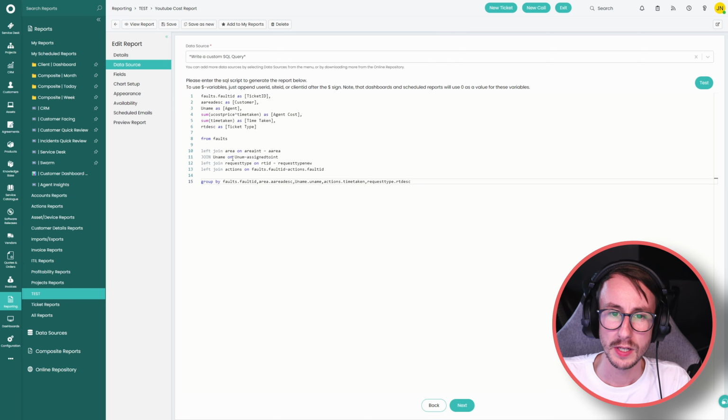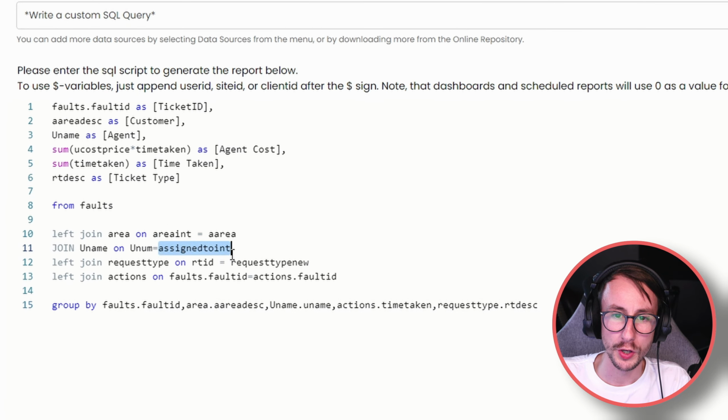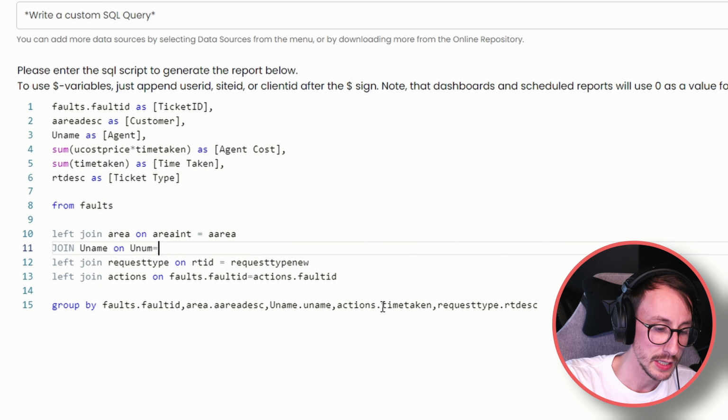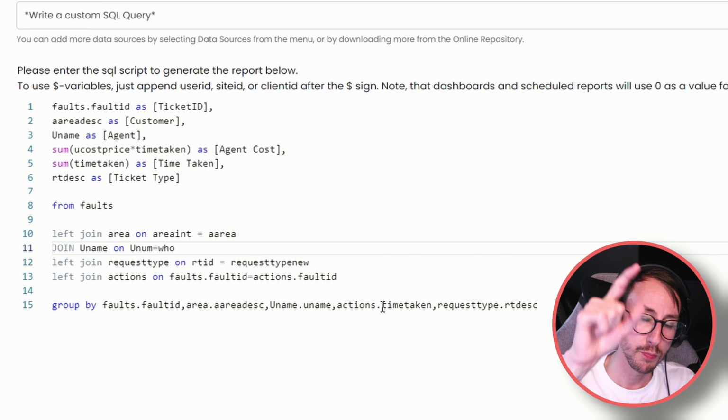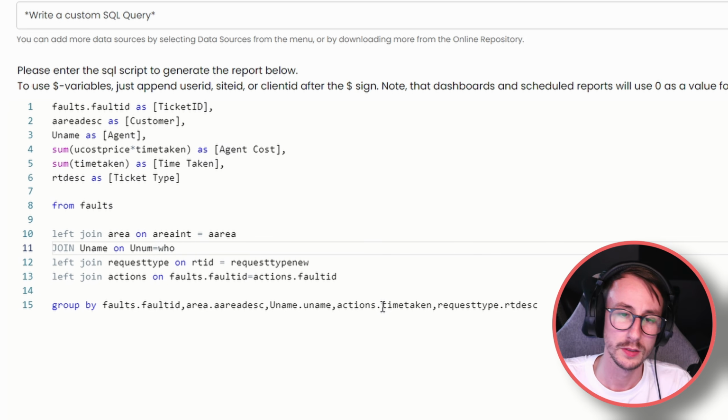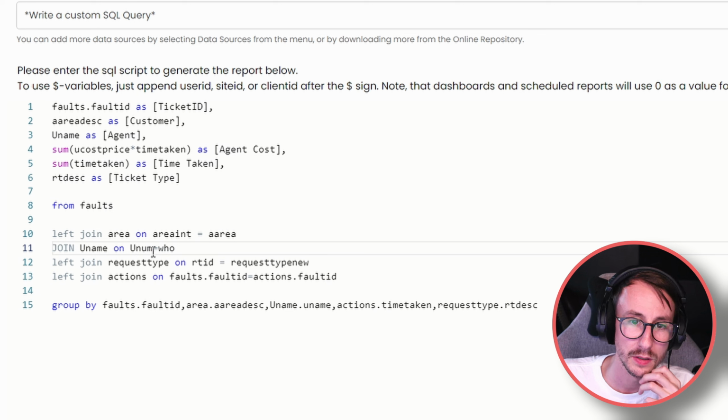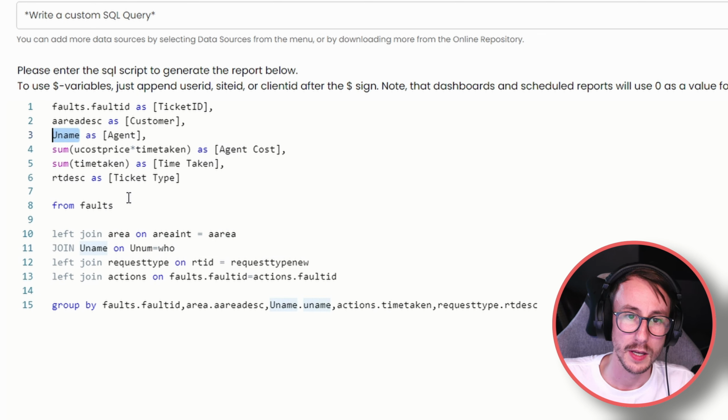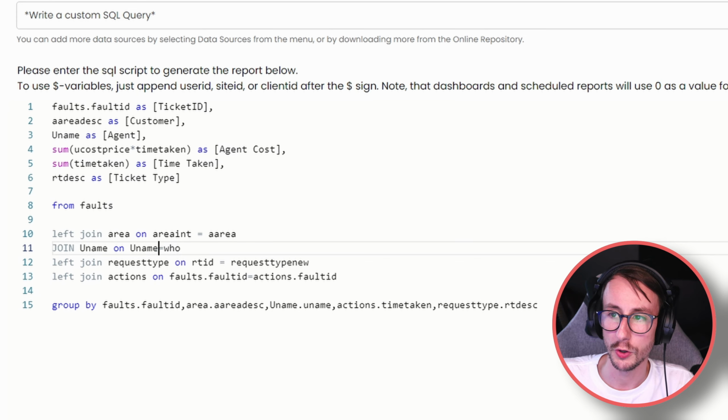So what we need to do is, we don't want to join on the assign to on the faults table. What we need to do is join on who. The problem is, who on an action is the name, and the name up here is Uname. So what we need to do is join Uname on who.